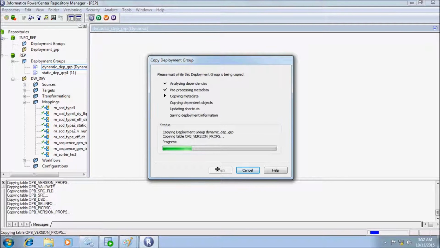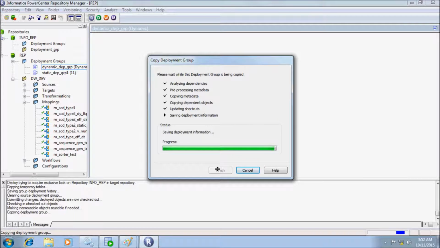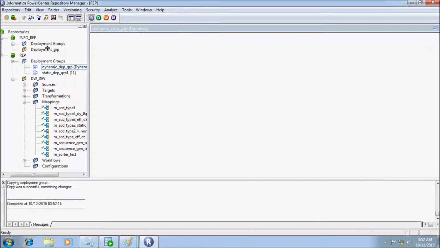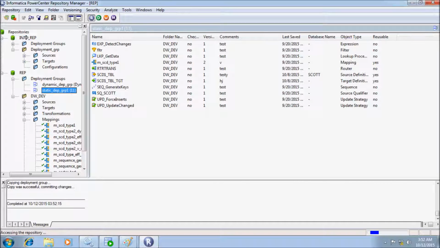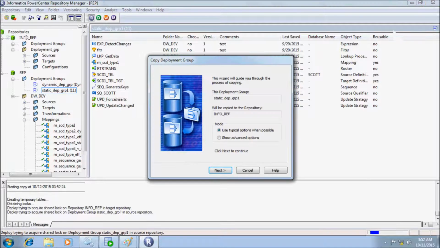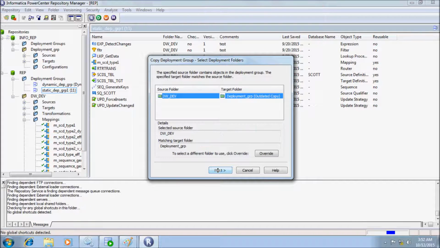Now copy table there. So look at their source tables, sources and targets tables come. Now this time I'm dragging the static deployment group into the repository. The same process.